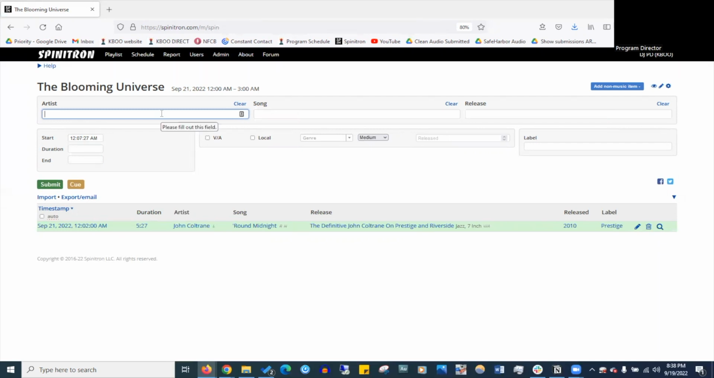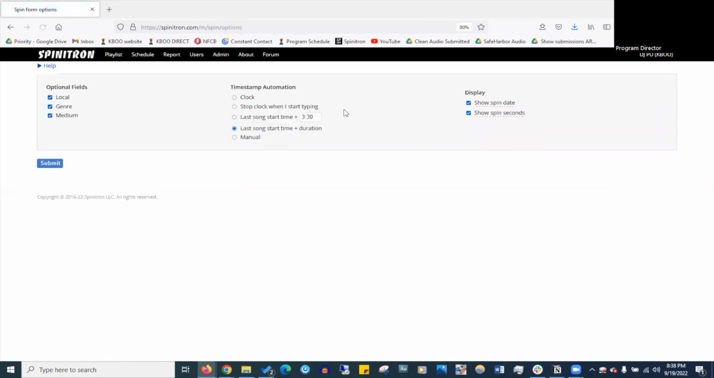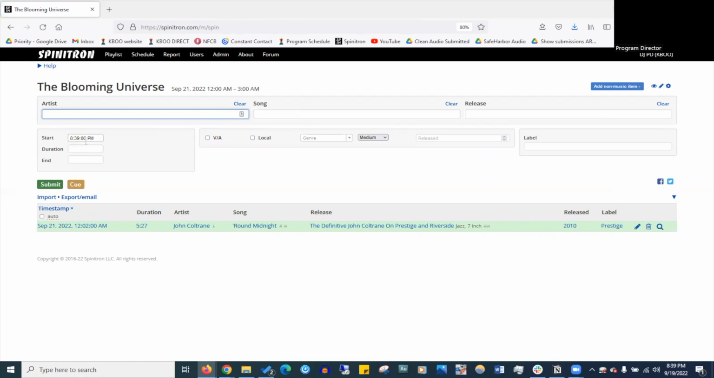If you are live logging your playlist, meaning you're filling it out as you're broadcasting, you can go to the settings and choose clock. Hit submit, and you'll notice that the clock is moving in real time. As you can see, it moved to 8:39.